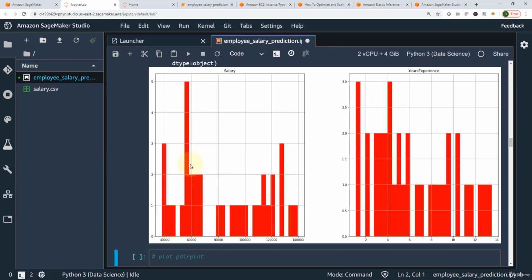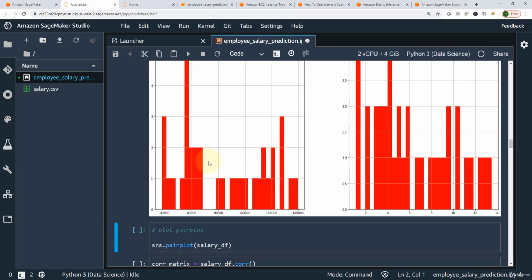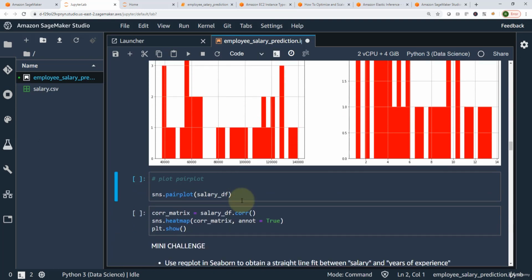But you can see, for example, that around 5 employees are making between $50,000 and $55,000 approximately. Here I have around 3 employees who have the minimum number of years of experience, between 1 and 1.2, 1.3. And here again, I have around 3 employees who have between 4 and 5 years of experience. So that's pretty much the histogram from a very high level, very straightforward.